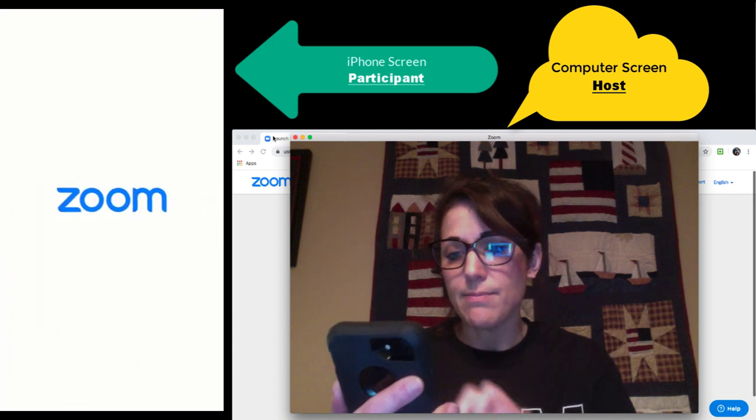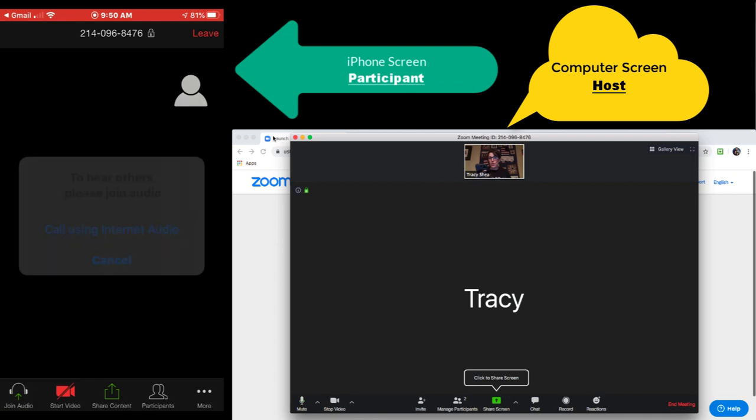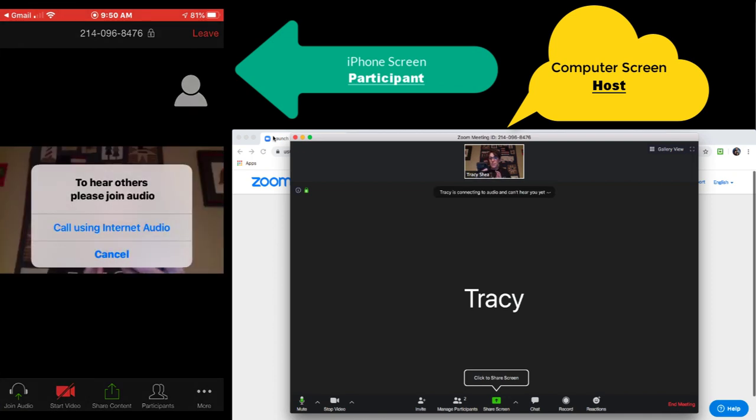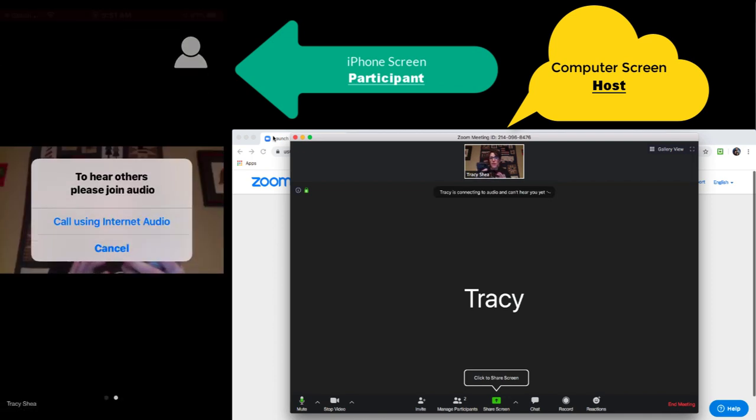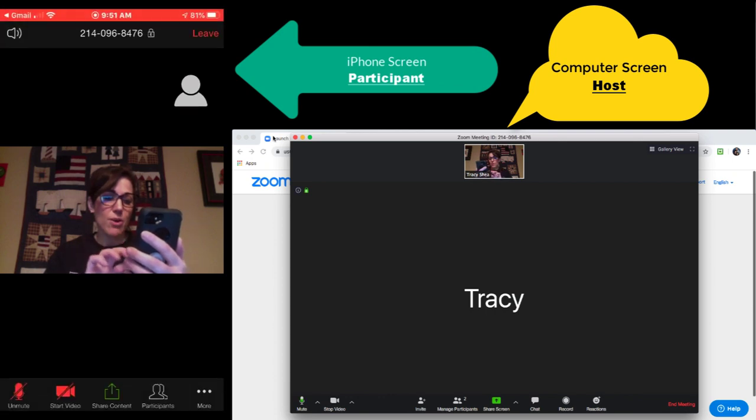I'm clicking it. And as I click it, it's waiting, and I made it real easy. I didn't put an ID on, or not an ID, I do have an ID. I did not put a password on it. So I'm going to go ahead. Now I'm going to turn off my volume on my phone.